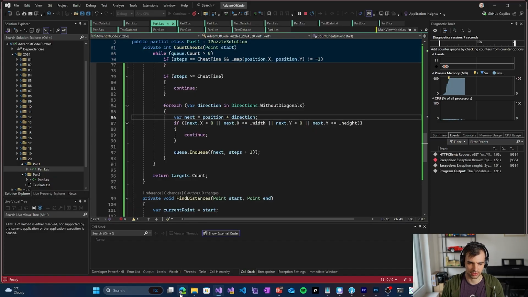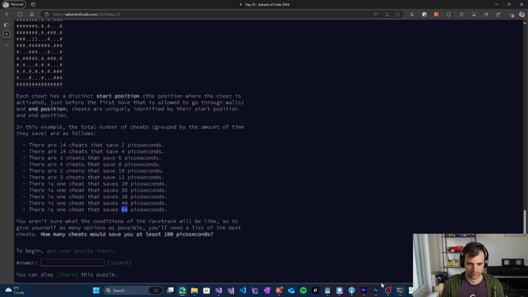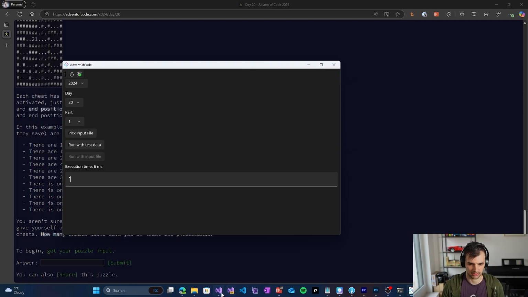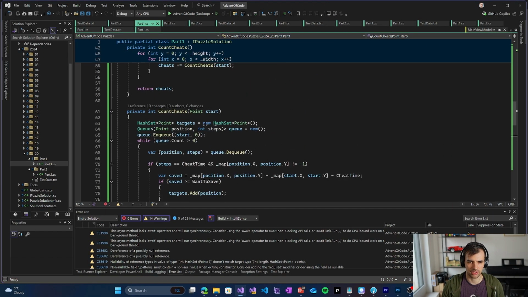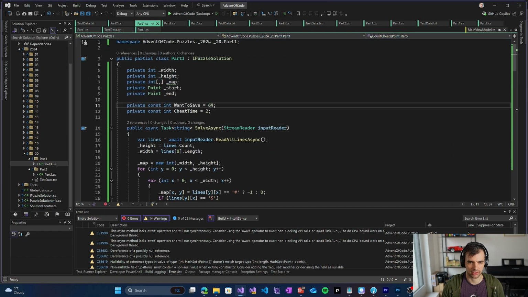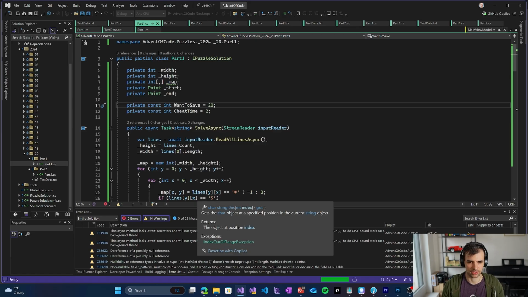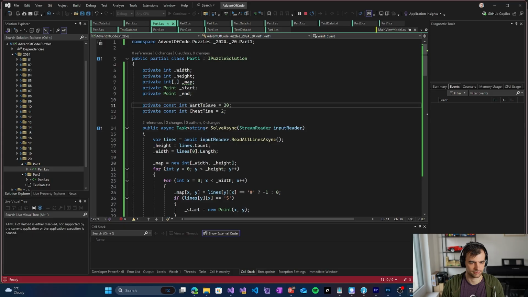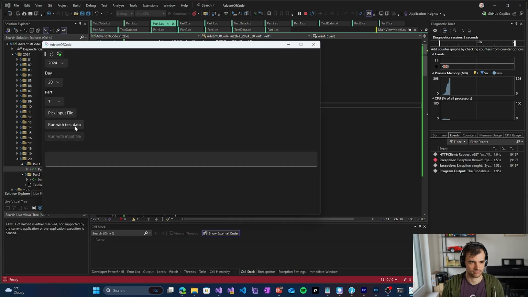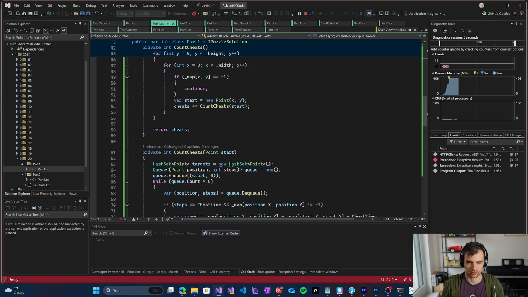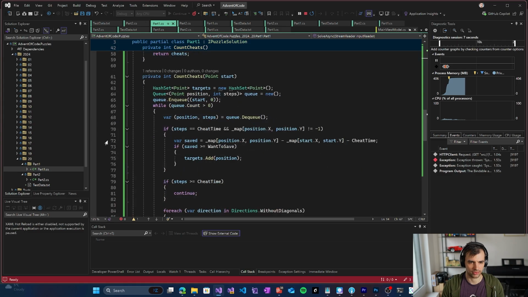One way to do it. Okay, that's okay. So for 20 picoseconds, it should be three ways to do it. There's five ways to do it. So what are those?